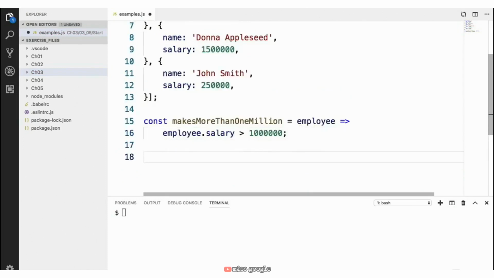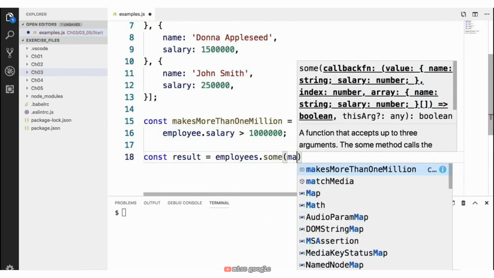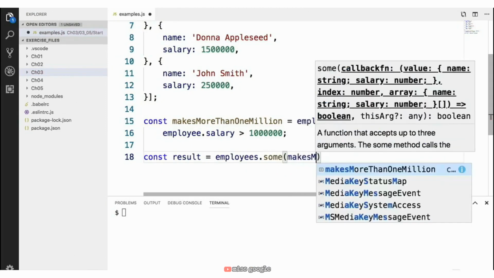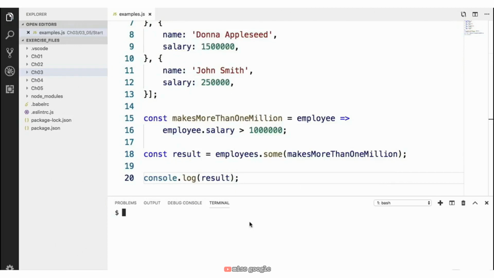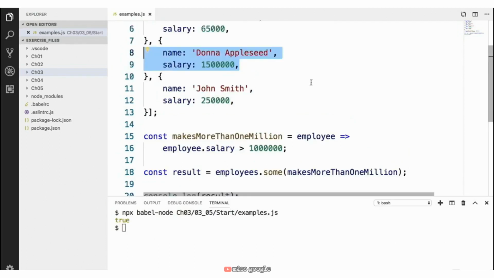Then all we have to do is define a new constant. We'll call it result. And then do employees, our array of employee data, dot some, and then we'll pass our makesMoreThan1Million function. And then we'll log our result, console.log result. If we run our function now, using npx babel-node ch03/03_05/start/examples.js, we see that our result is true because one of our employees does make more than 1 million right here.